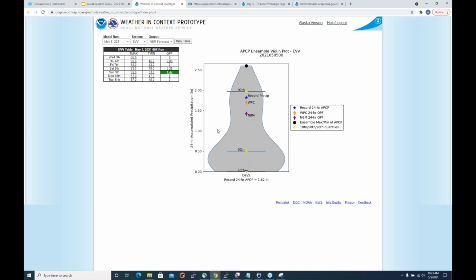And this was interesting. It's kind of got a bimodal distribution where you see it's pretty heavily weighted down below 1/2 inch. The 50th percentile is right at 1/2 inch pretty much. And then you have the secondary maximum up at, say, 1.75 inches or something like that. So this is really interesting because it gives you an idea where the deterministic NBM forecast falls relative to this particular ensemble distribution.